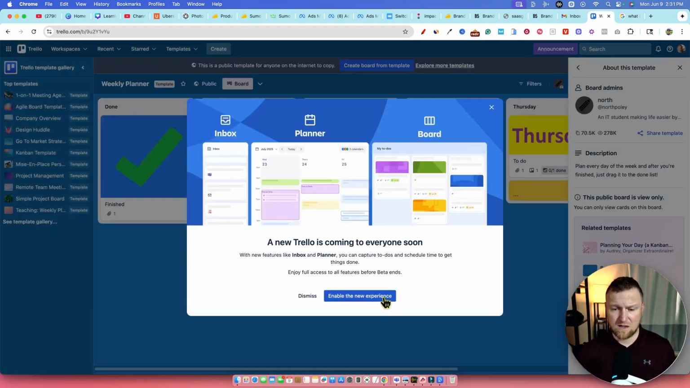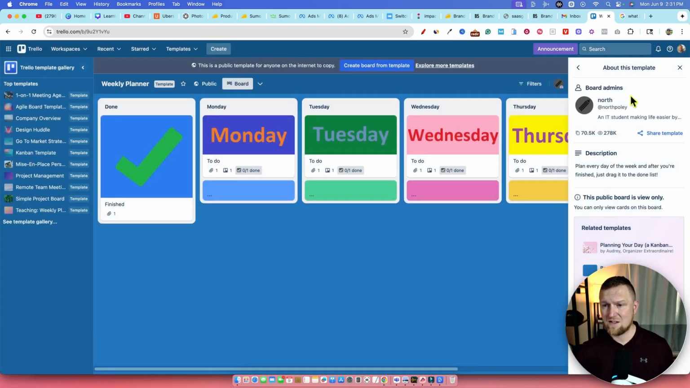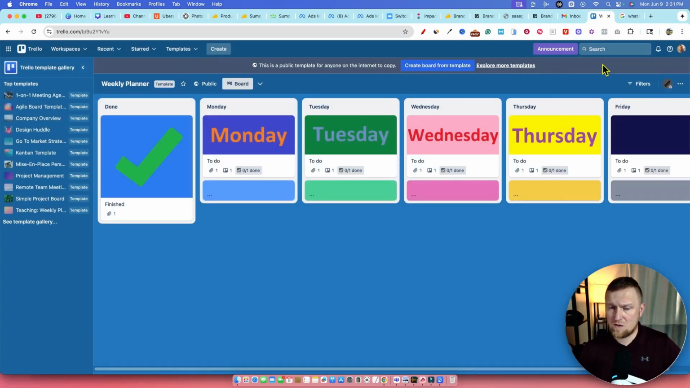We can enable the new experience or dismiss. So that's a new experience. We'll take a look at that in a minute. Here's about the template, everything that's going on, the description and so forth. So you would update that. We have Monday, Tuesday, Wednesday, Thursday, Friday that you can start using really easily. You can see the layout. It's more colorful compared to Asana. It's just going to be a lot easier to use.